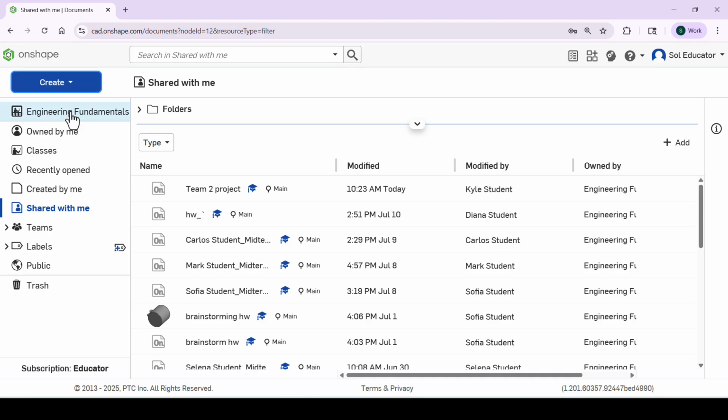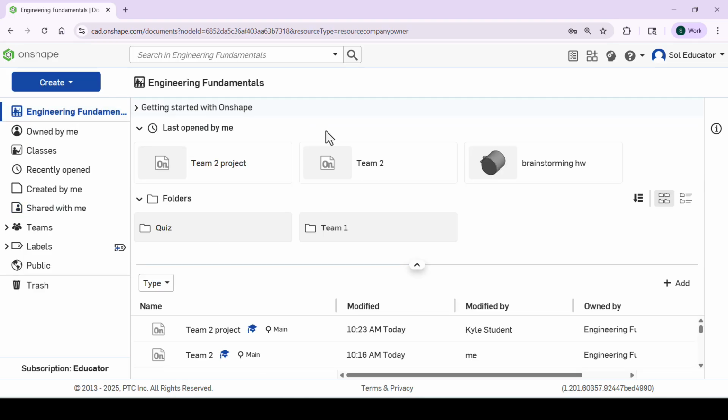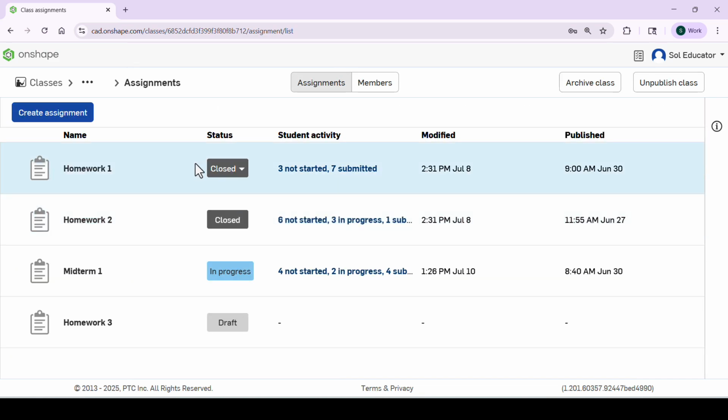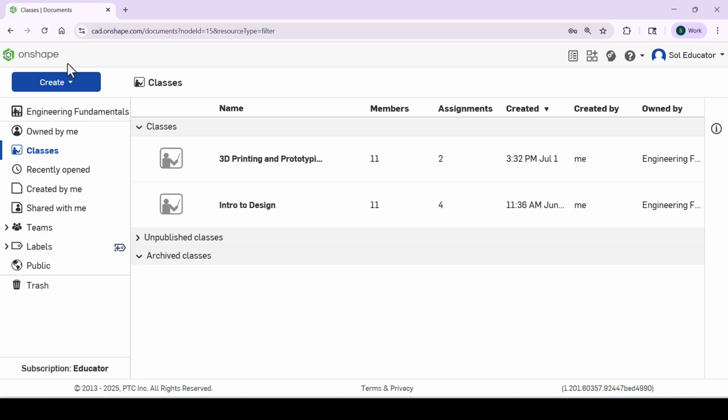If you want your students to submit their group project assignments, you can create an open-ended assignment where students can choose what document to submit. This way, they can submit the shared team document and you can keep track of everyone working on the team. If you want to learn more about how to create an open-ended assignment in Onshape, check out our video on how to create open-ended assignments.